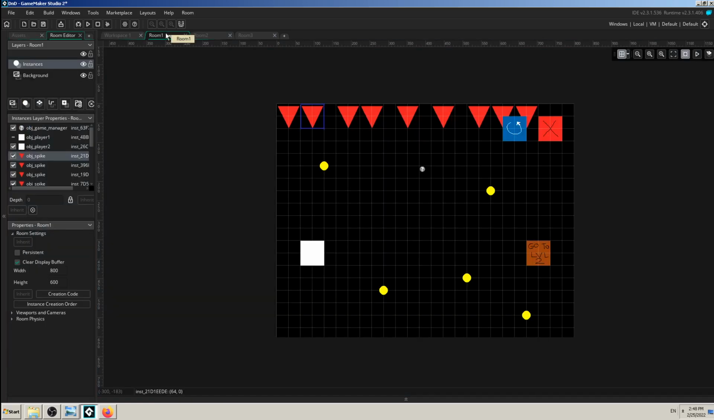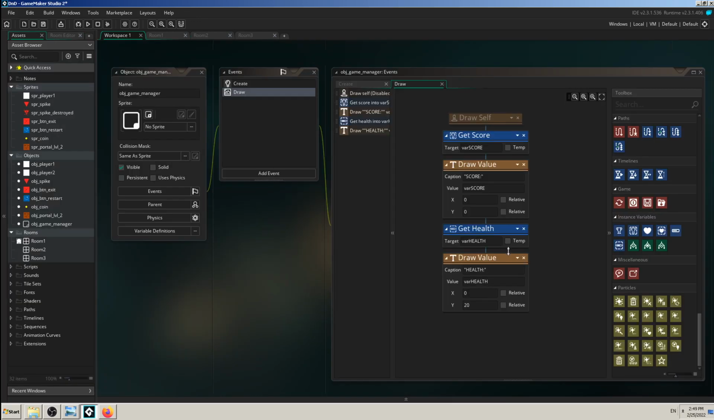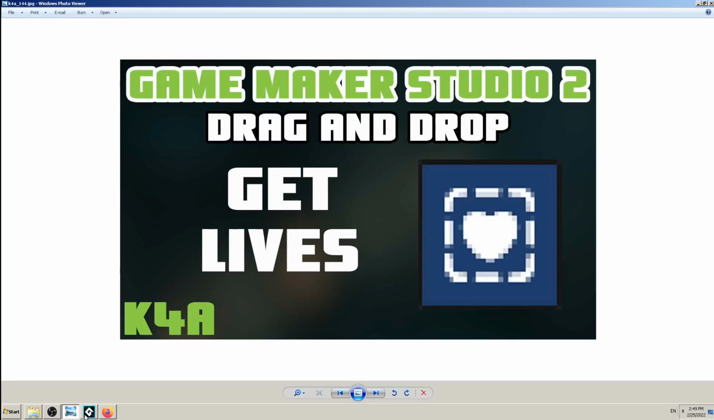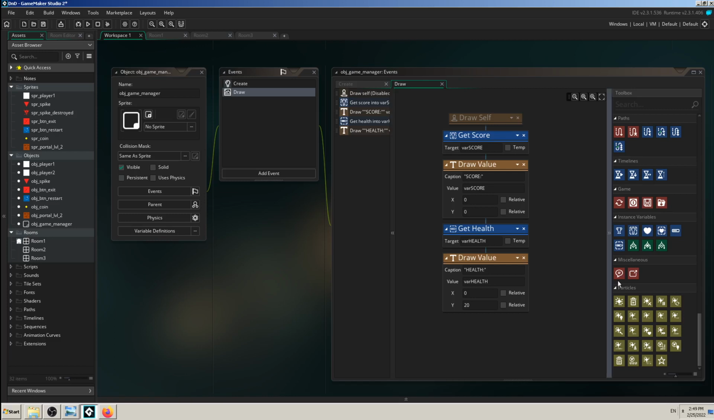Again, I'm making this video as fast as possible, so I will be using the same example. It doesn't make much sense to make something else because I need to show this on the screen, and I need to show that for my player. So I will use obj game manager to add this code. This group of action blocks is called instance variables. That means it will work on instances.